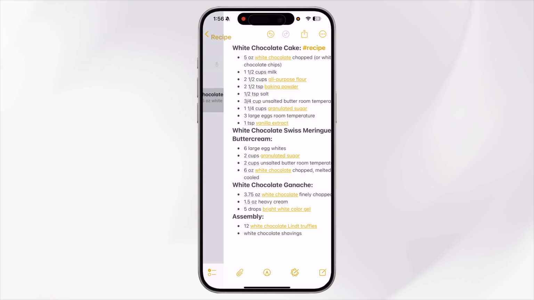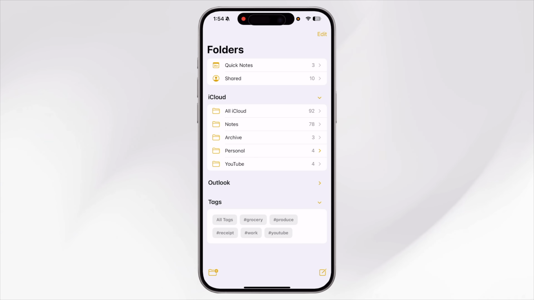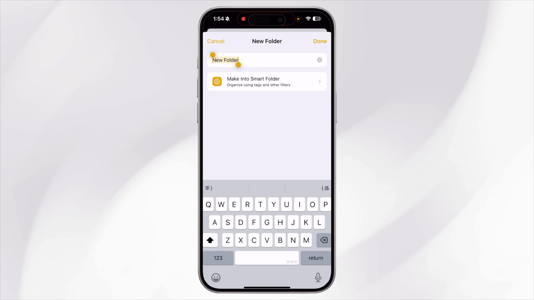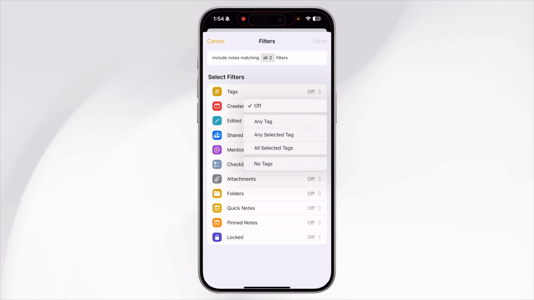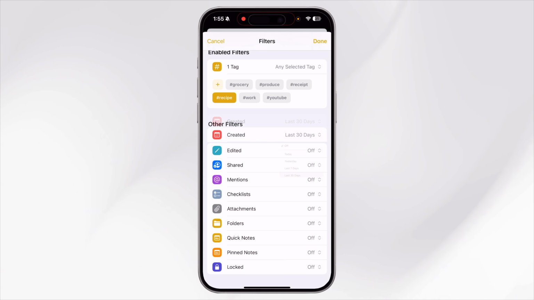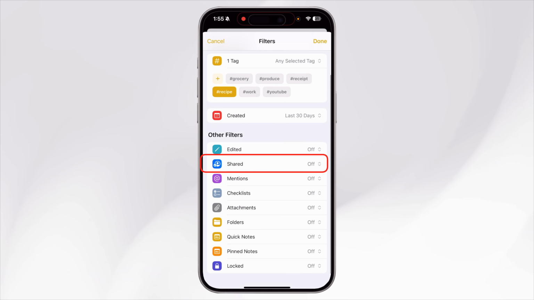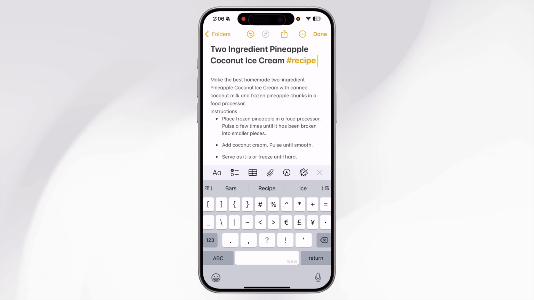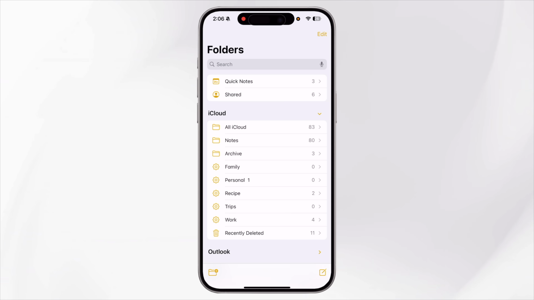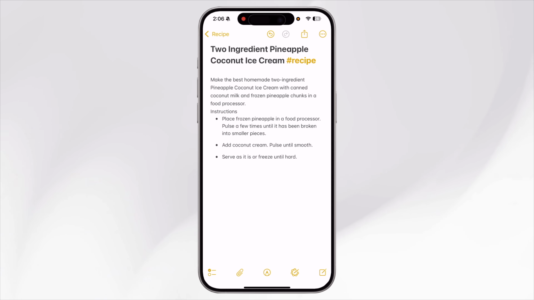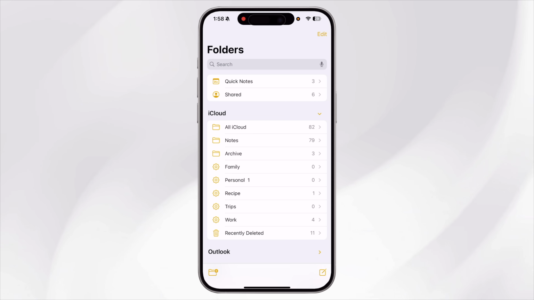How neat is that? To do this, create a folder by tapping on the folder icon, then select New Smart Folder. From here, pick the tags that should go into this folder. You can also filter by date created, shared status, or whether the note is locked. That's it. So the next time you create a note with #recipes, it'll show up in your recipe smart folder instantly. No dragging or sorting needed. I have one for #work, #personal, and many more.